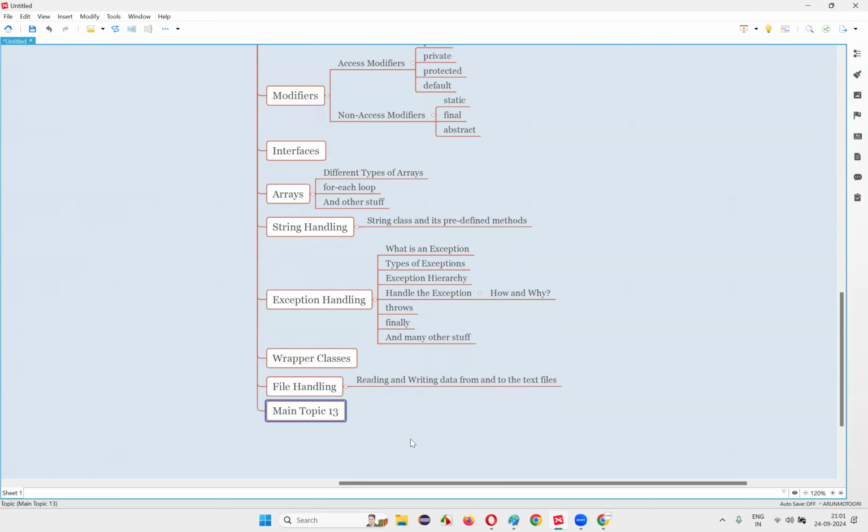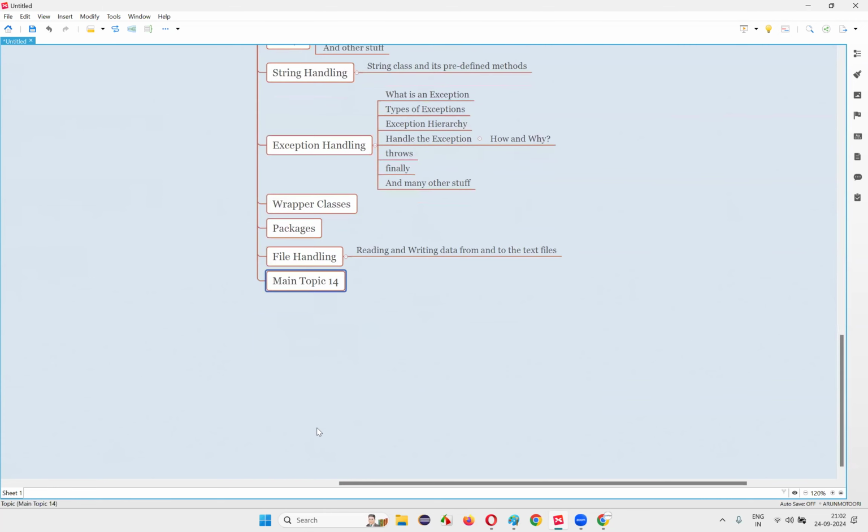After file handling, I'm going to cover packages. Before or after, that's okay. The packages concept I'll cover. I can also explain the purpose of the packages and all those things here. Some portion will be covered naturally, but packages also I'll cover. After that, file handling, and finally I'll stop with the collections framework.